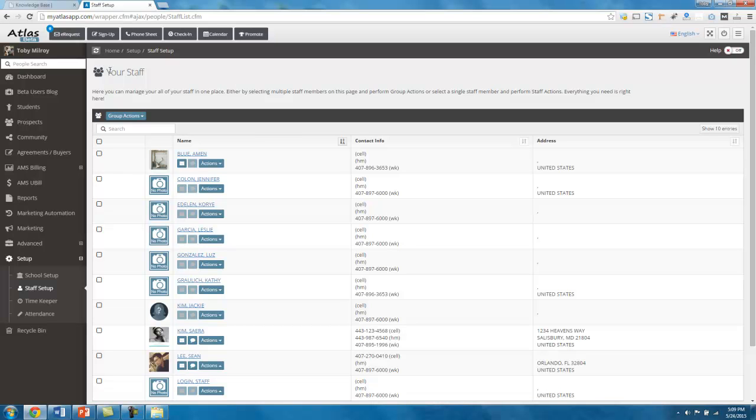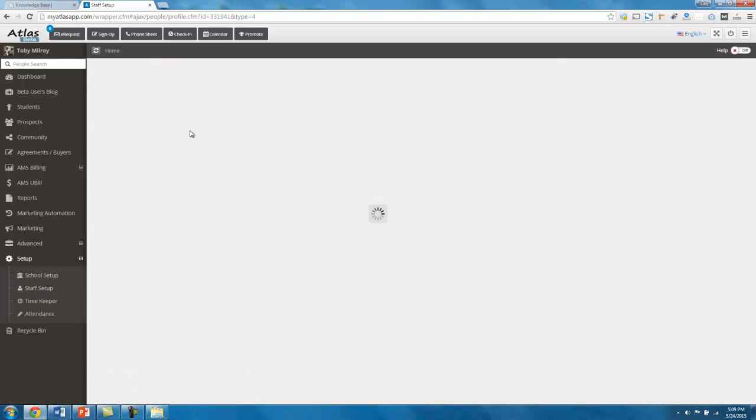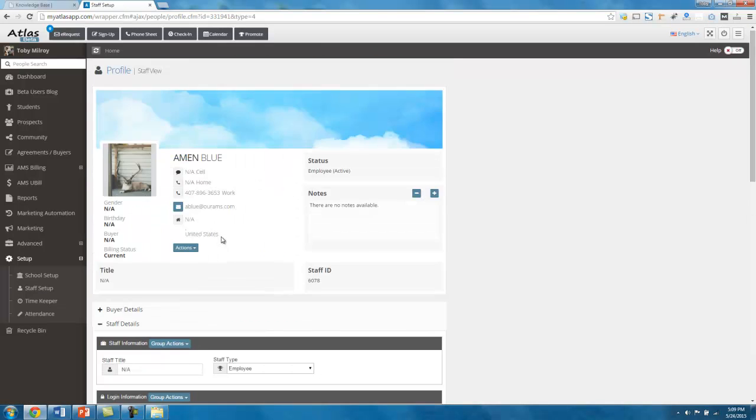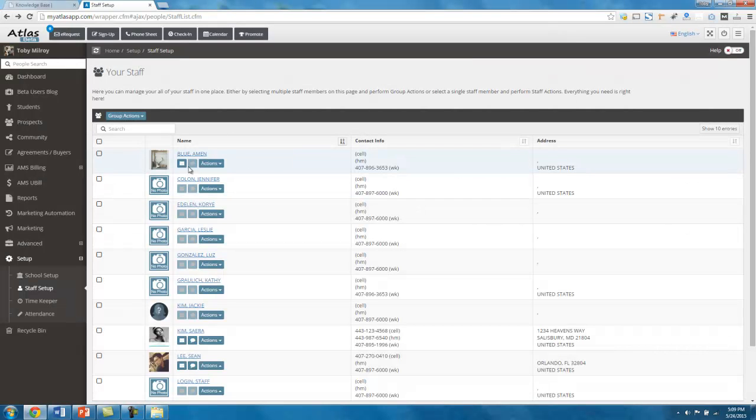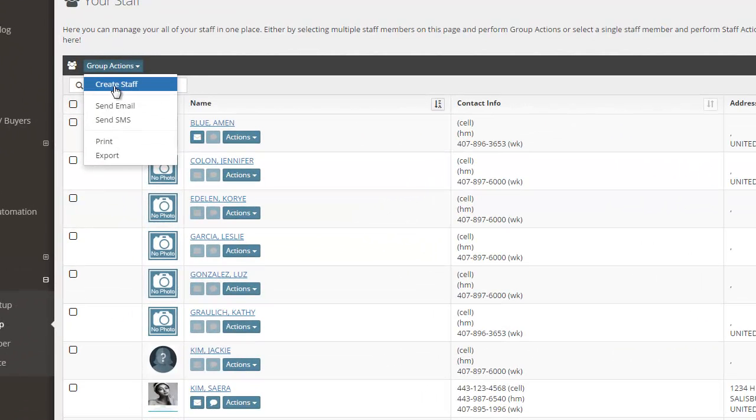But here is your staff list. Again, it's very similar to the rest of our lists. You have the group action button. You have all of your individual actions: send an email, send a text message, individual actions from each of these individual people. You can also click on the person's name, obviously, to go to their staff profile and see the information about that staff person. We'll go over profiles later. But in the staff setup area, our group actions begin with creating a staff member. So let's take a look at that.